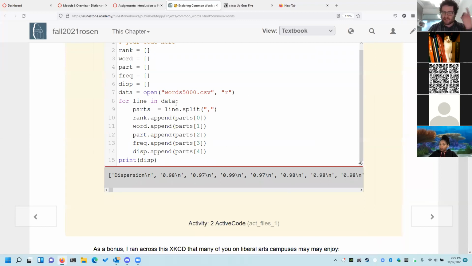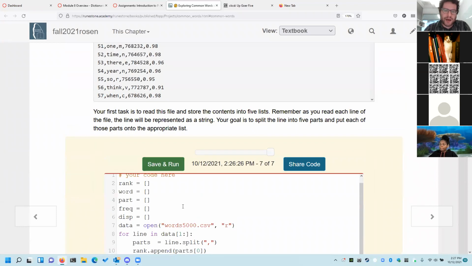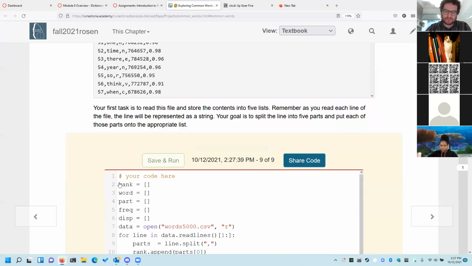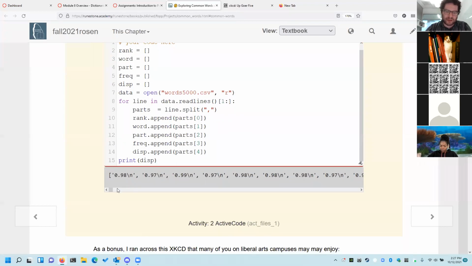Because I'm thinking in Python right now, I should use a slice. Right. Start from the one, go to the end. But if we try this, you'll see that it says file does not support indexing. Okay. But what I could do is data.readlines, which basically turns it into a list. And then I can say for every line, I only want the lines after the first. That's one thing. And that gets rid of the first thing.